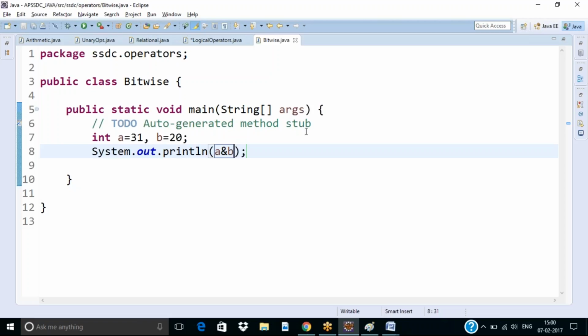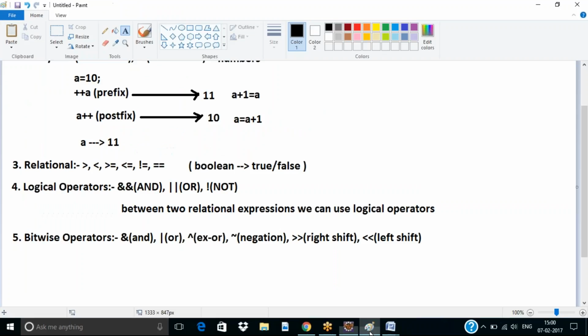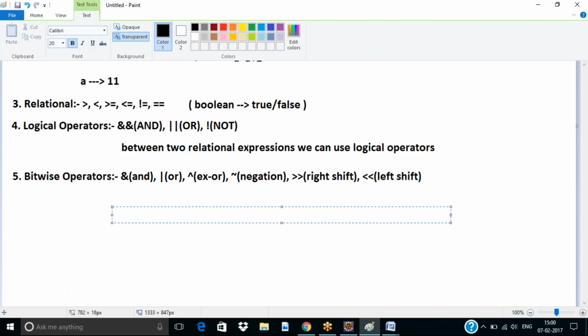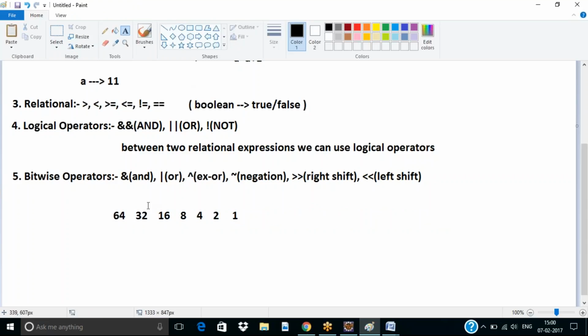Let me show you the binary representation. From left to right, start from 64, 32, then 16, 8, 4, 2 and 1. Which positions can be set as 1 in order to get the value 31? Which bits should be turned on to get 31?